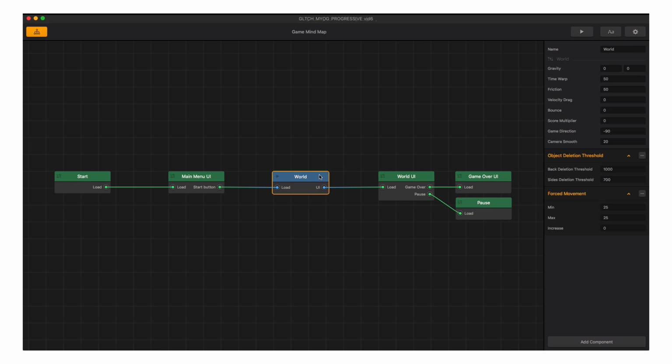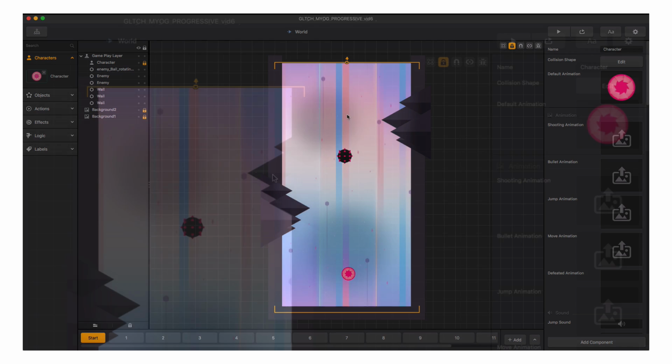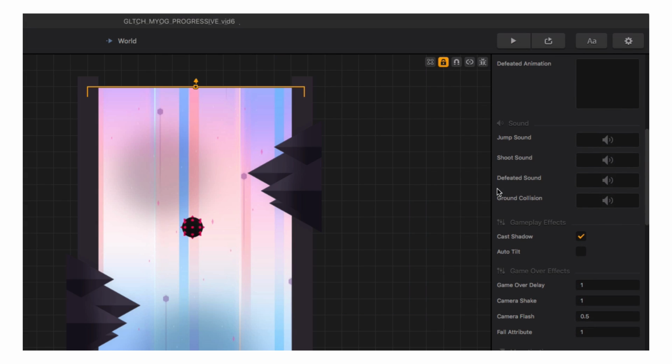Let's double-click our world node and select our character in the Assets panel. And in the Options panel to the right, let's have a look at some options from the Defeat animation down to the Game Over effects. We can trigger a sound to play when the player dies by dragging in an MP3 into the Defeated Sound slot. Now when we die, we should hear the defeated sound play.